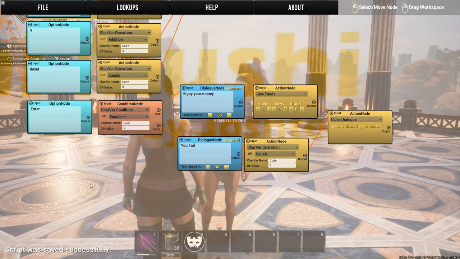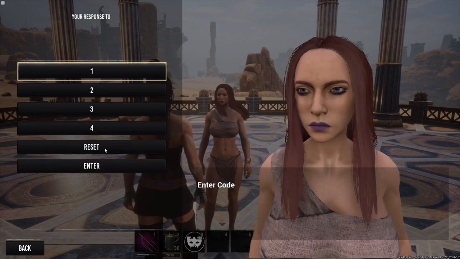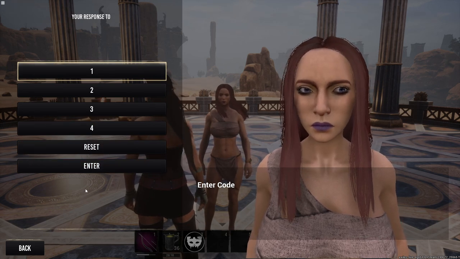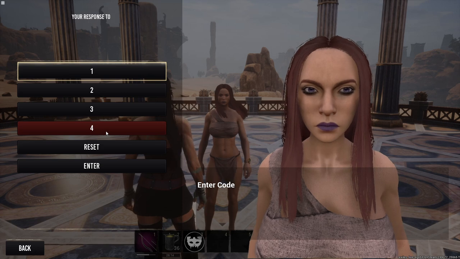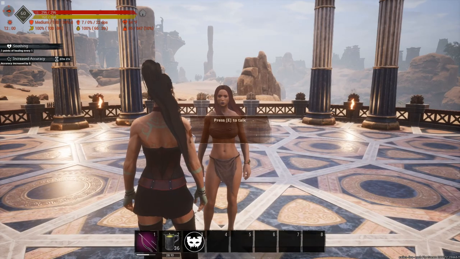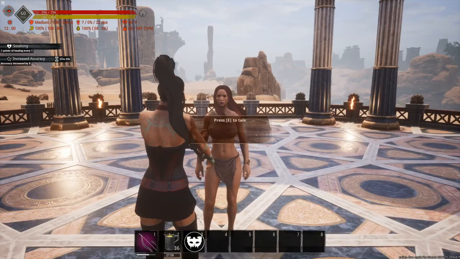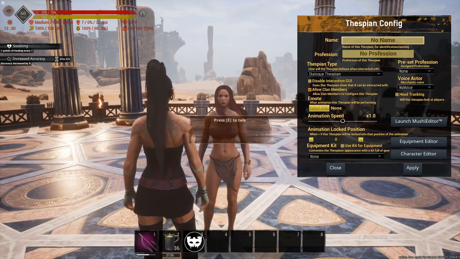Now, if we save this and we close it and we talk to her, we're going to reset first to make sure our code is 0 because I don't remember what it was. We're going to put 4, 1, enter. And now she gave us gold. It should have told us that it gave us gold, but for some reason it didn't. If you want to make sure that they know that you got it, and also we didn't get the wait for her to say that we got our money, we can go over here to do something like this.